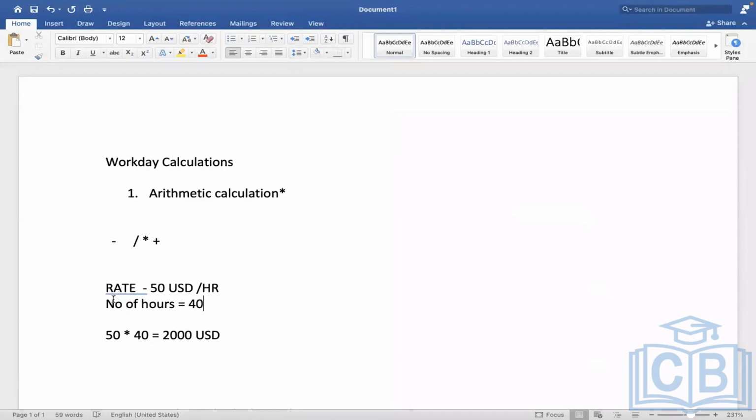Now I have these two values. This value is from compensation. This value is from time tracking. Now I want to calculate in the payroll, so I need a formula here. My formula will be rate multiplied by number of hours. Rate is $50 multiplied by the number of hours worked by the employee, 40, total $2,000. If you have such requirements, we can use this option.